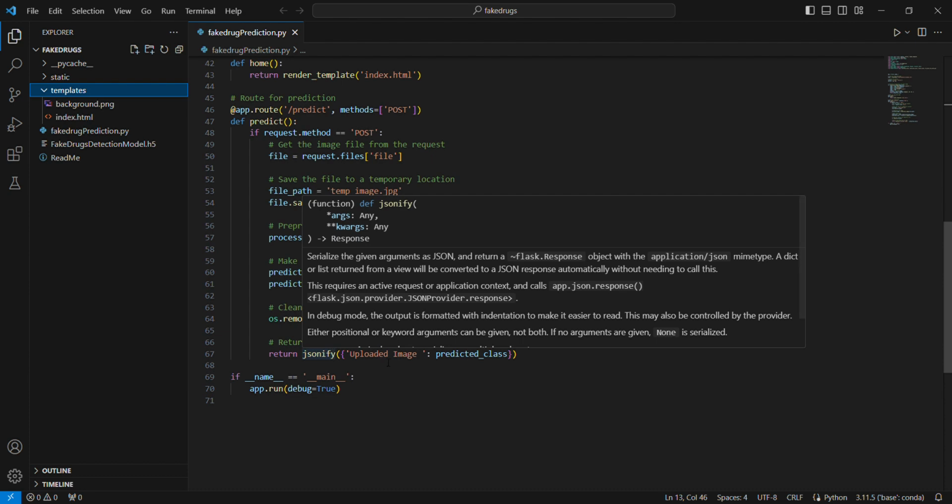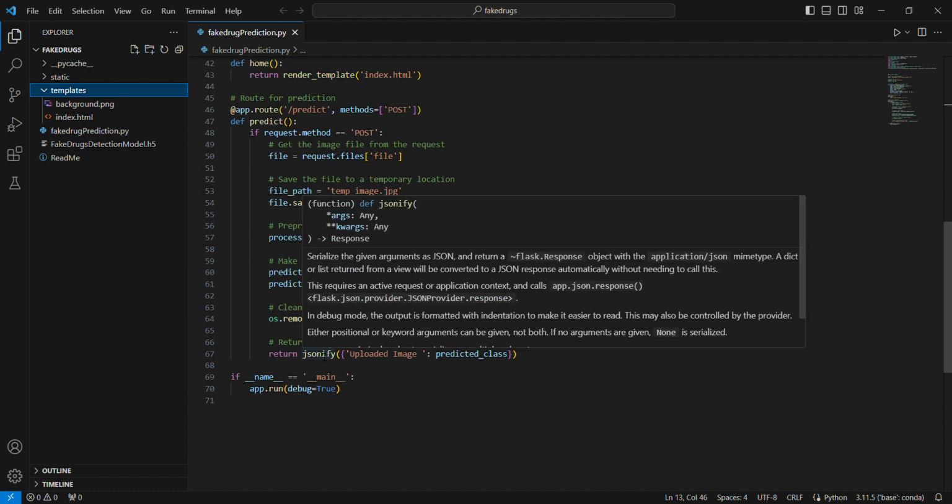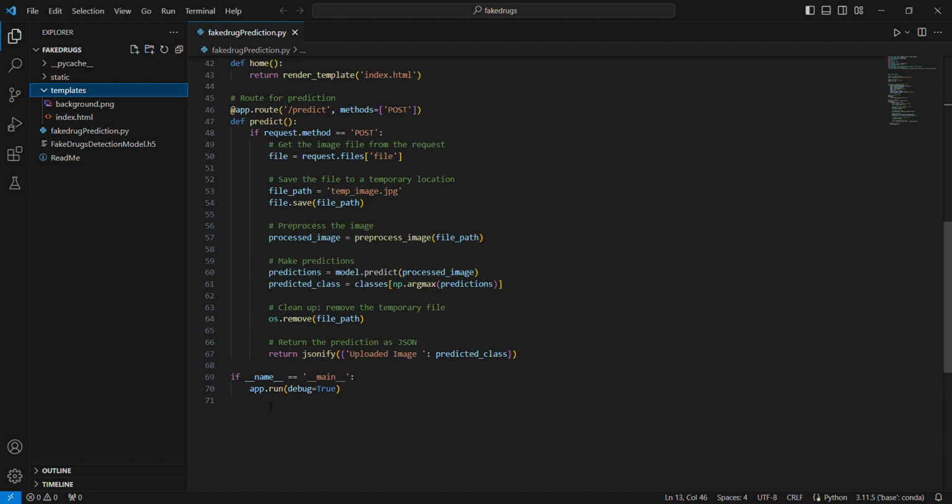We jsonify the prediction so that we'll be able to pass it to our JavaScript. Okay, so that's what is done. Then we run the main, so that the app just runs. This is the main function. Okay, so if you run this now, I'm very sure it will work.